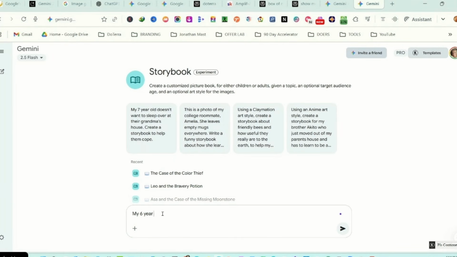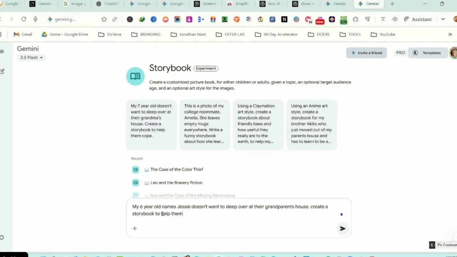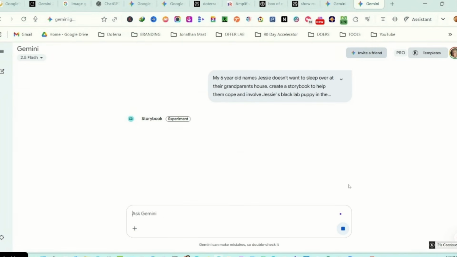My 6-year-old named Jessie doesn't want to sleep over at their grandparents' house. Create a story book to help them cope and involve Jessie's black lab puppy in the story. Puppy name is Elf. So that's all I do, right? This is so simple. This is so fun. You guys will have access to this for free to create your own storybooks. And it does take a little bit of time.